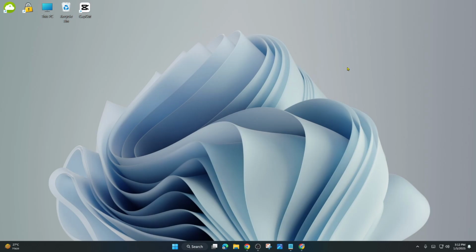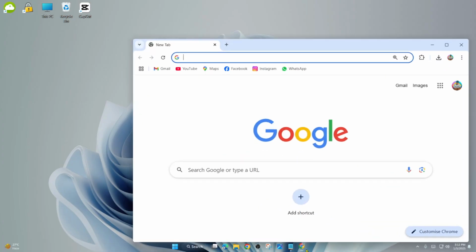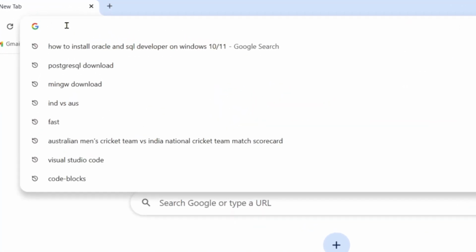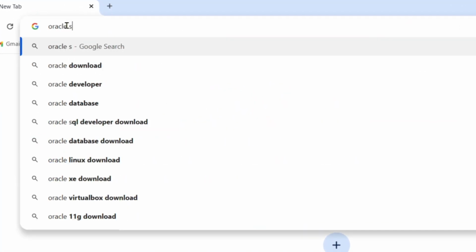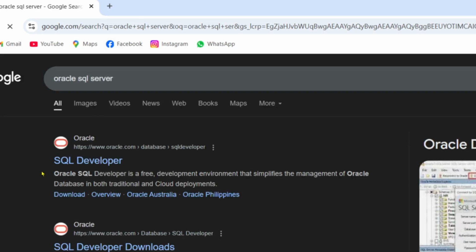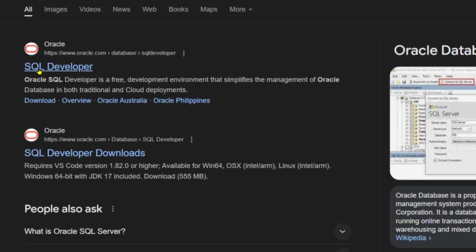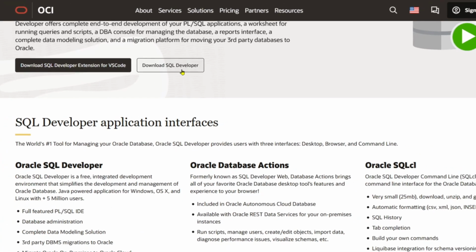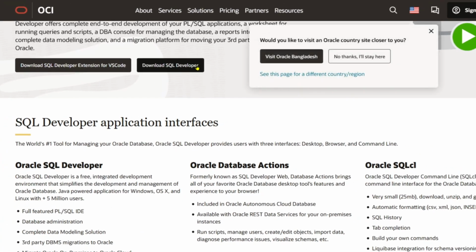Today I'm going to show you how to download Oracle SQL Developer onto your Windows 11 in a very simple way. What you can do is simply pick any of your favorite browsers and search for Oracle SQL Server. And then you'll get the suggestion over here. If you click on that, you'll get this option called SQL Developer. So you click on this website, and then here we'll get this option called Download SQL Developer.